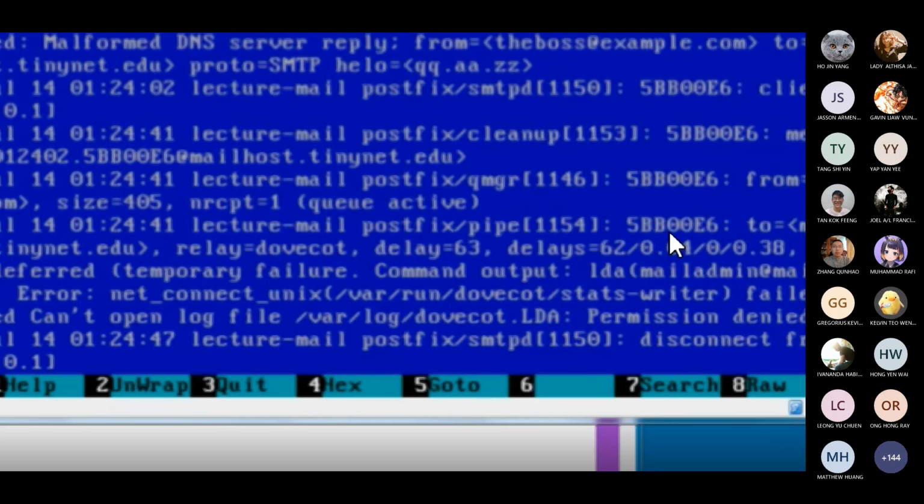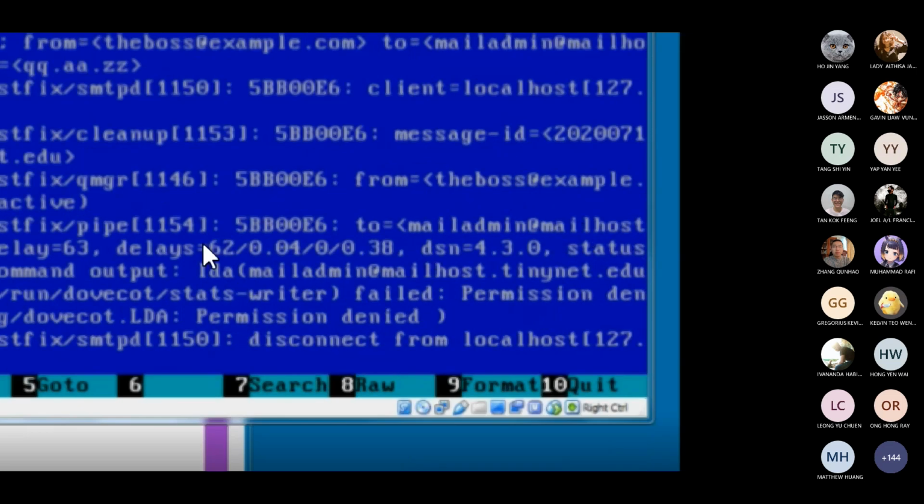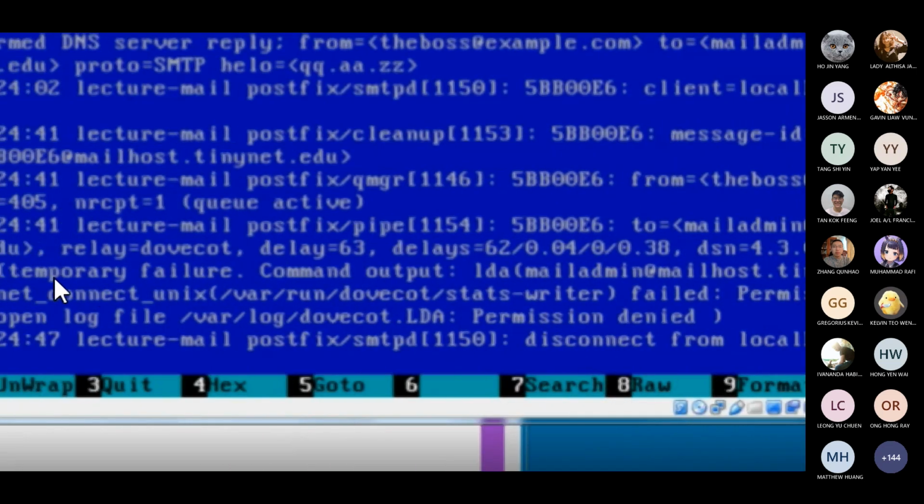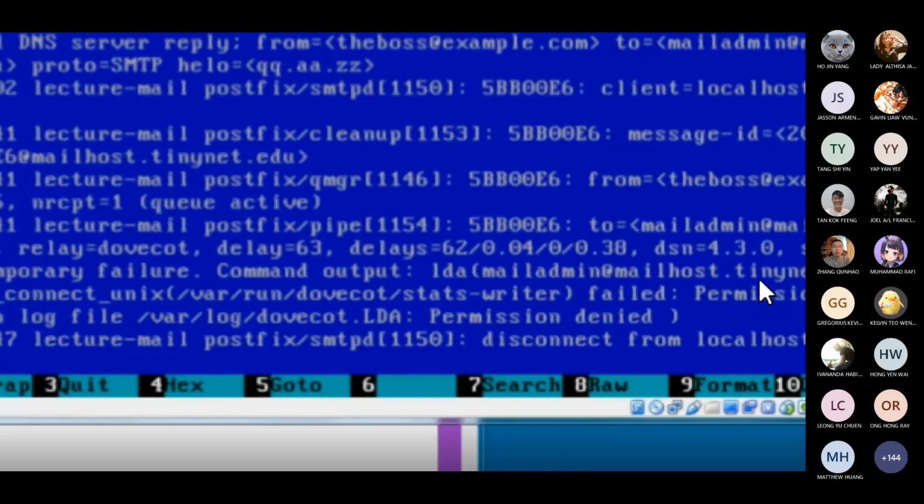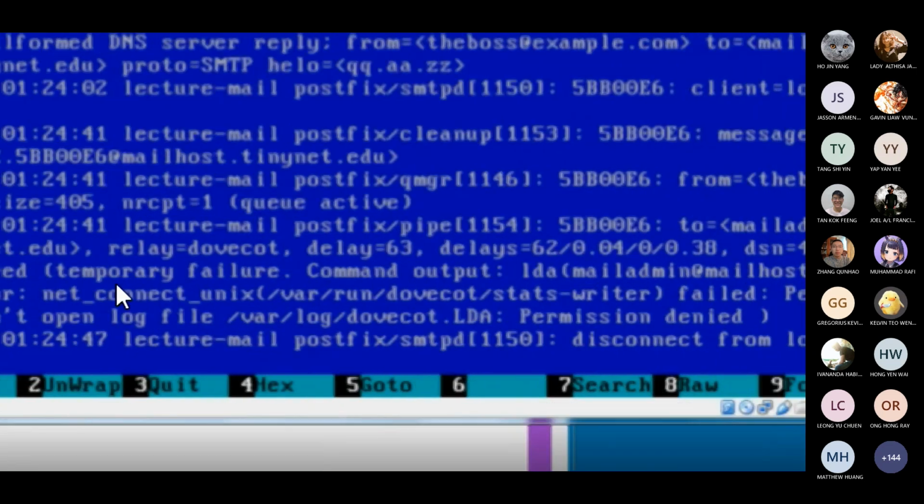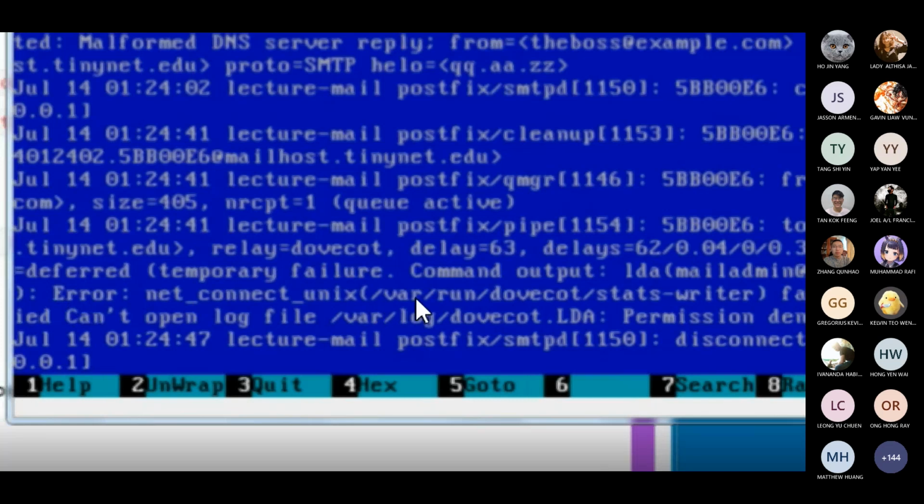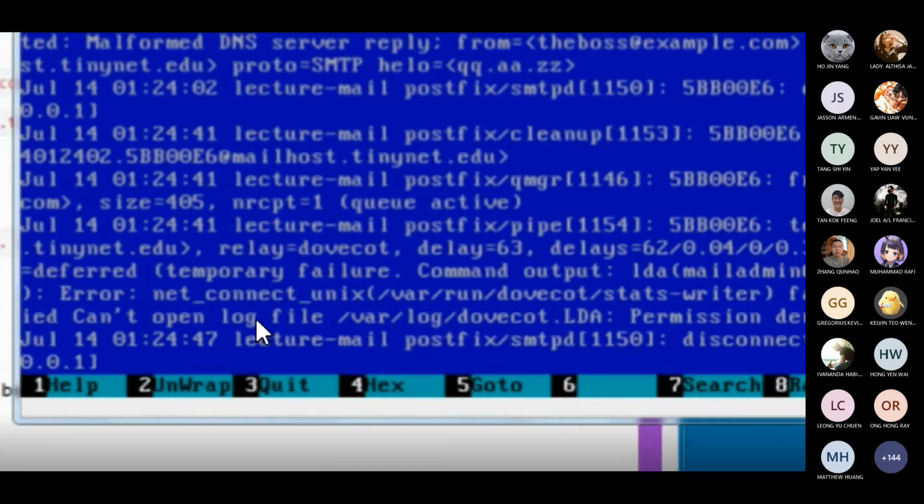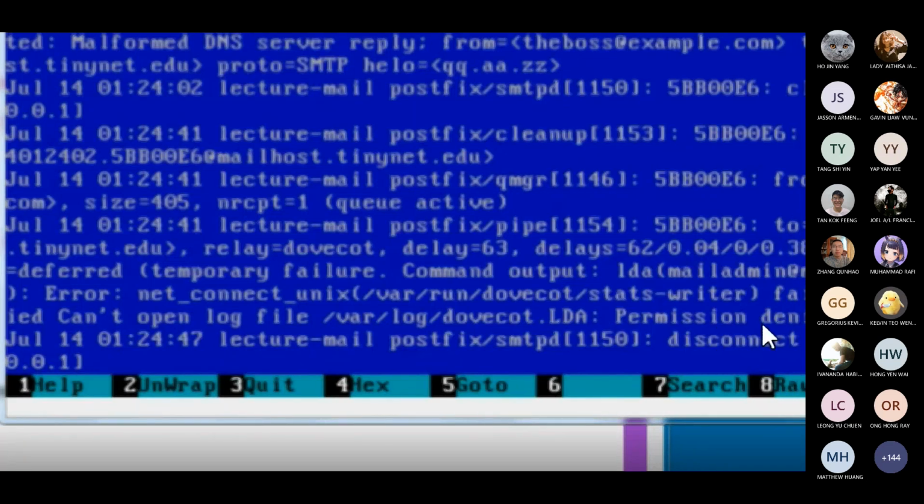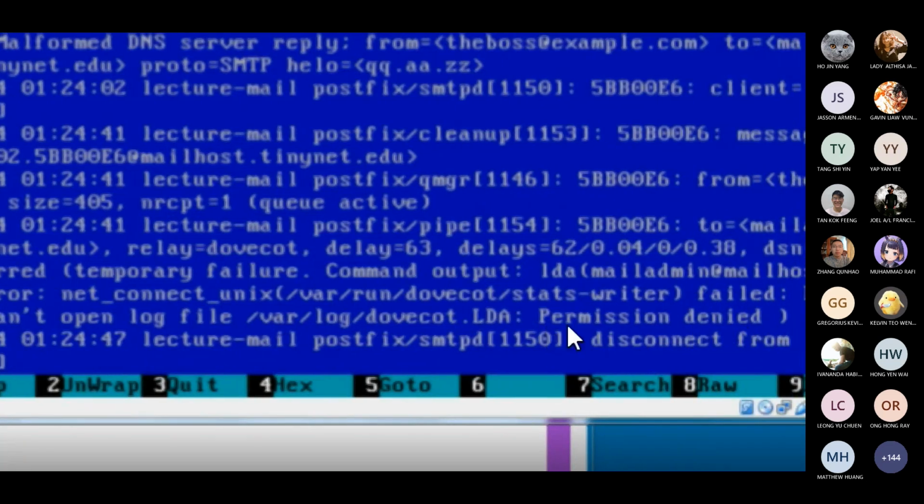5BB, that's the one, that's the message we sent, 5BB0, I remember that, all right? To mail admin at mailhost, status deferred, temporary failure, command output, LDA error, var run dovecot stats writer, permission denied, can't open log file, var log dovecot.lda, permission denied, permission denied, permission denied.